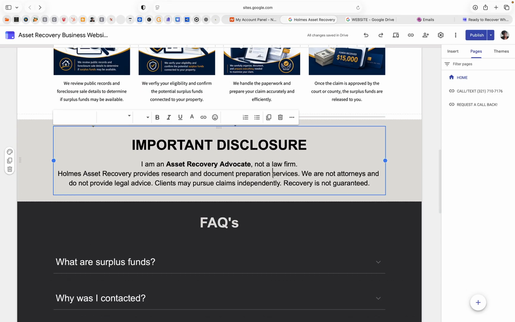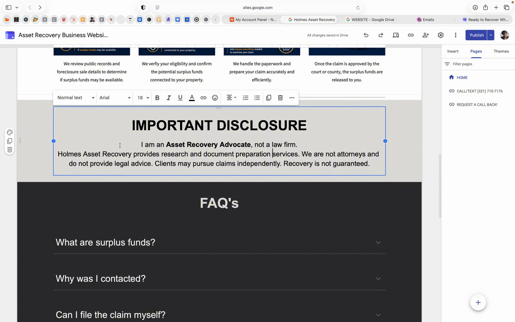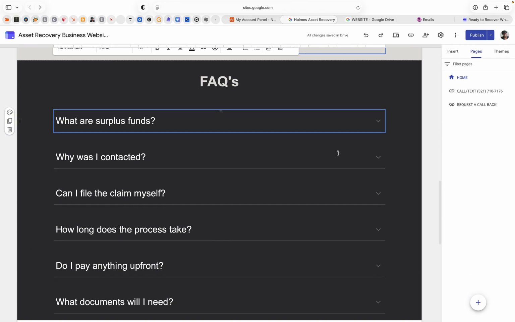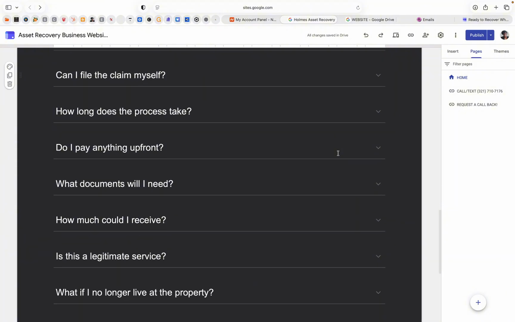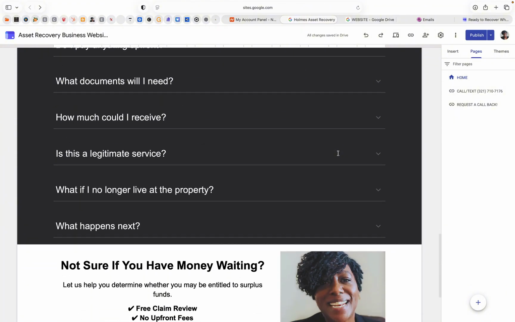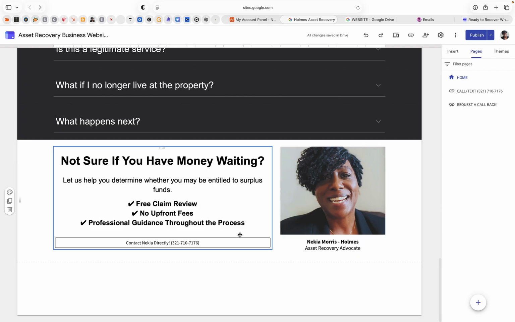Again, changing text or any wording, I would not suggest that you change this. This is very important. This shows what you actually do, so make sure you keep this there. Frequently asked questions, as I mentioned earlier, make sure you read through those so that you are aware of those type of answers for these questions.